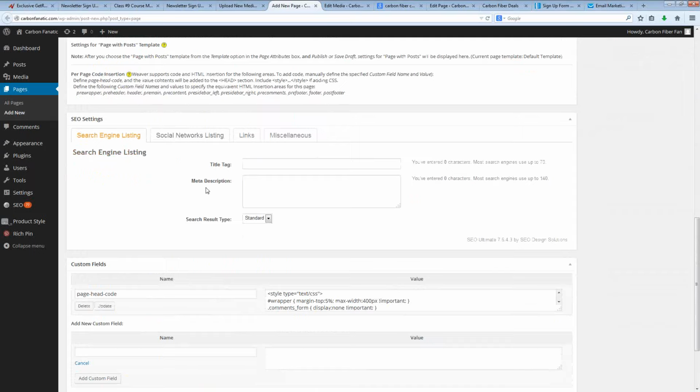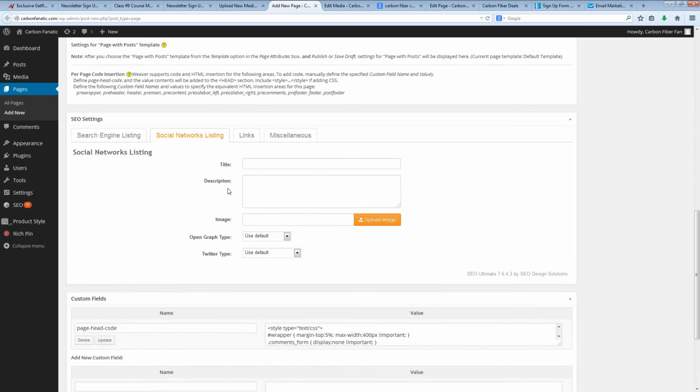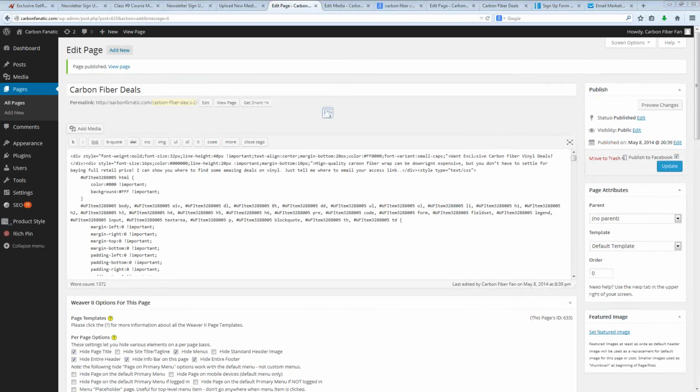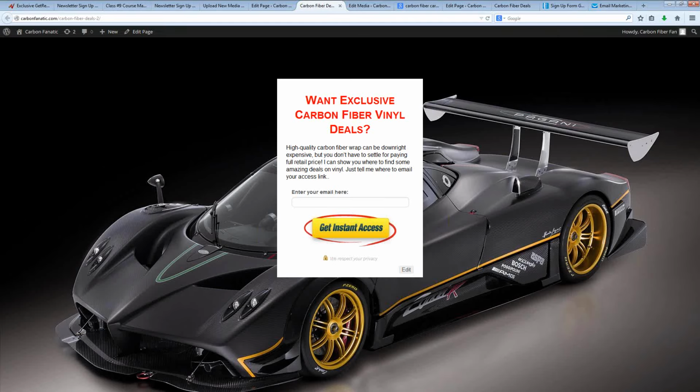Now you obviously have other parts of your page like your SEO settings, your social networks listing. If you do want to eventually share this on your Facebook page, definitely fill out your social networks information and stuff like that. But again, it's not something that you absolutely have to do because we're going to be directing people to this page from a variety of different sources. So just click on the Publish button now, and this will create the entire page, and we can go to our live site and see what it looks like in person.